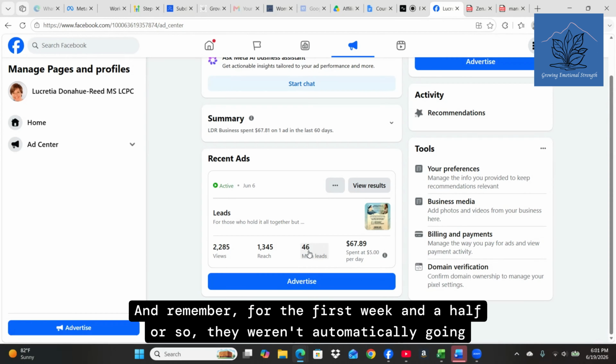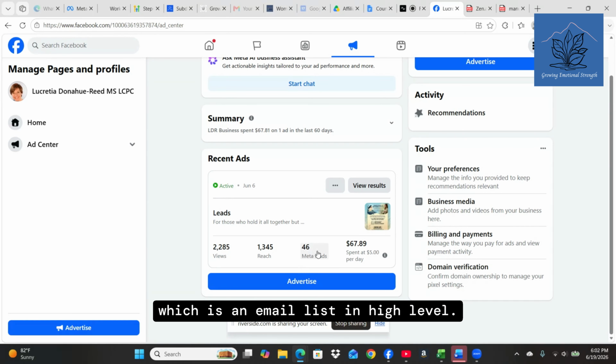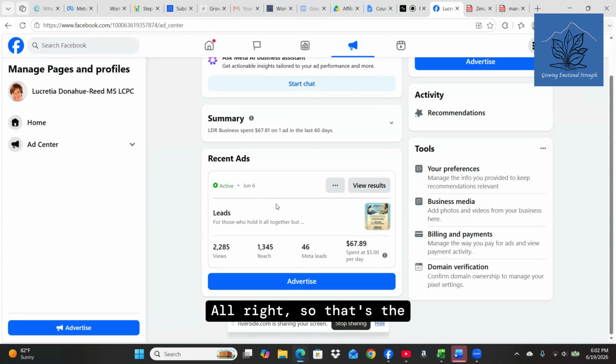And remember, for the first week and a half or so, they weren't automatically going into High Level. I was manually transferring each of those leads and adding them to my contact list, which is an email list in High Level. All right, so that's the ad that is going.